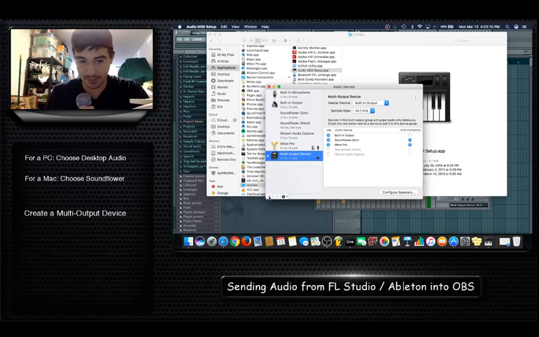So you make your own. You press this plus right here. Okay, that's going to make a new output device. And from this output device, you're going to check everything that you want to put into it. So you're going to check your audio interface, and you're going to check Soundflower, okay, and your built-in output. So check these three boxes, and that is your multi-output device now.